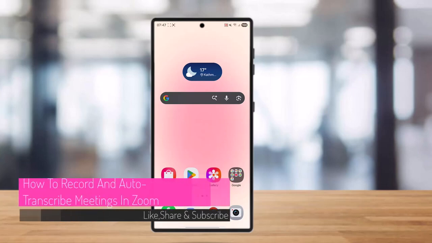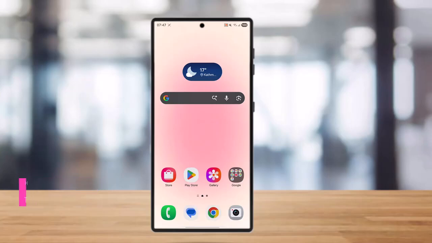So today in this video we are going to discuss how to record and auto transcribe meetings in Zoom. So without wasting much of our time, let's get straight into the video.